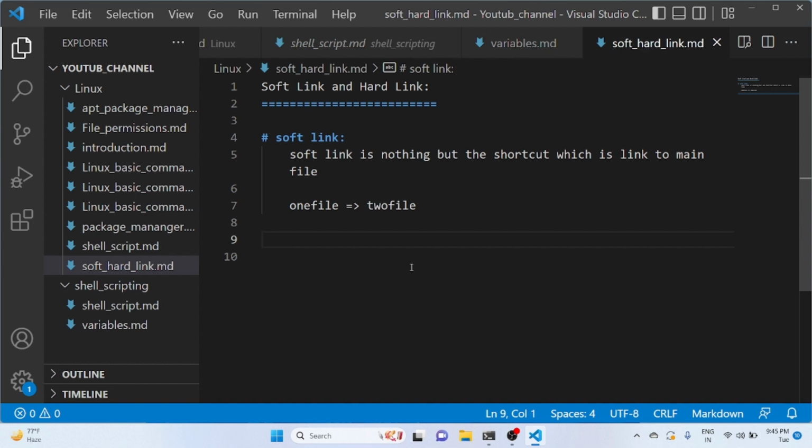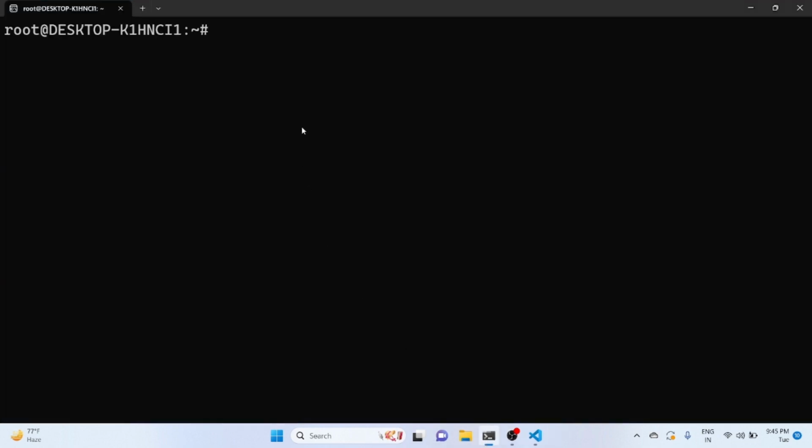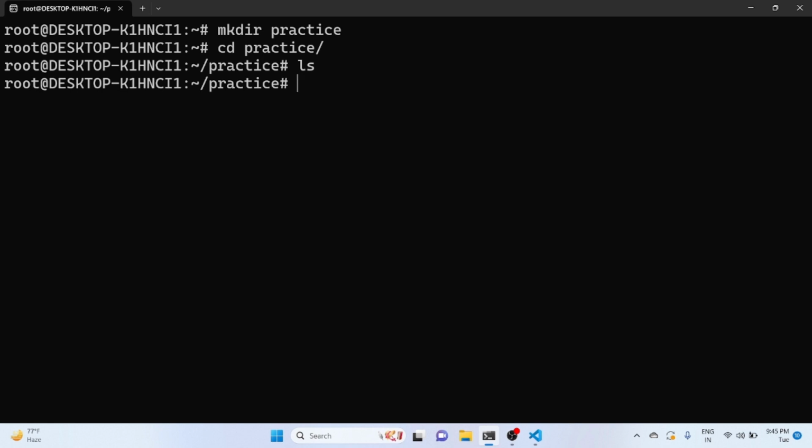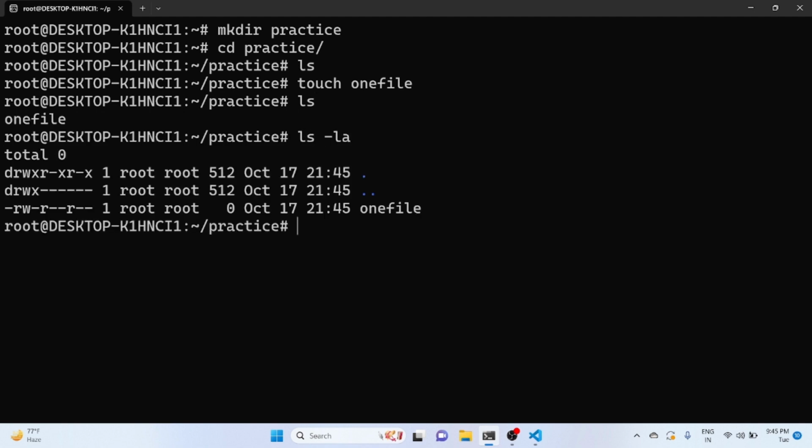For creating the shortcut file, we will use the ln command. Let's see in the practical way how to create the shortcut file. First, I will create one directory, mkdir practice, and go inside the practice directory. ls, we are not having any file. So first I will create one file with touch, our file is one file. Enter, ls -la, it will show which kind of file it is.